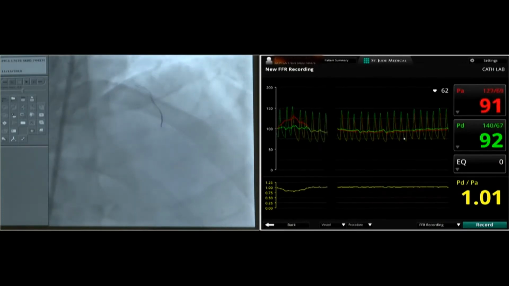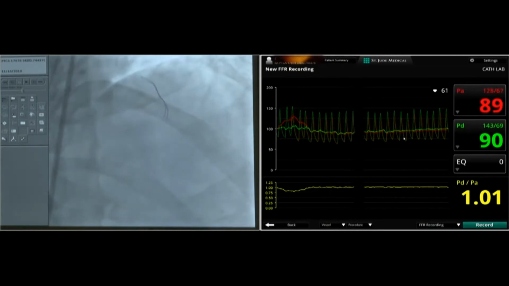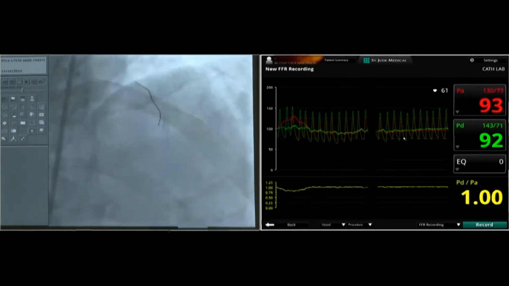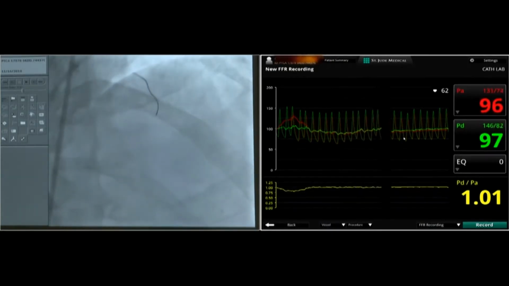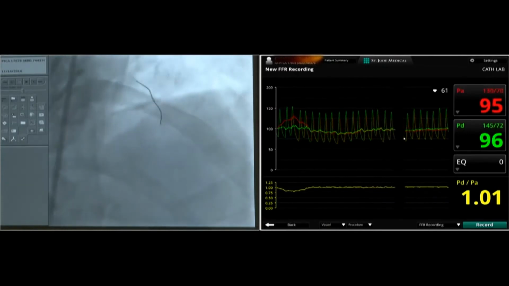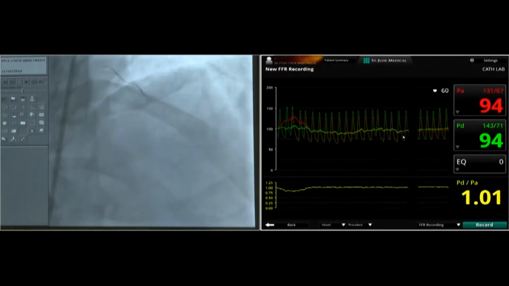So I think we have slightly traumatized this wire. We'll use the other one. Yeah, these wires are very difficult once they're bent. I think I would stop here, Manish.